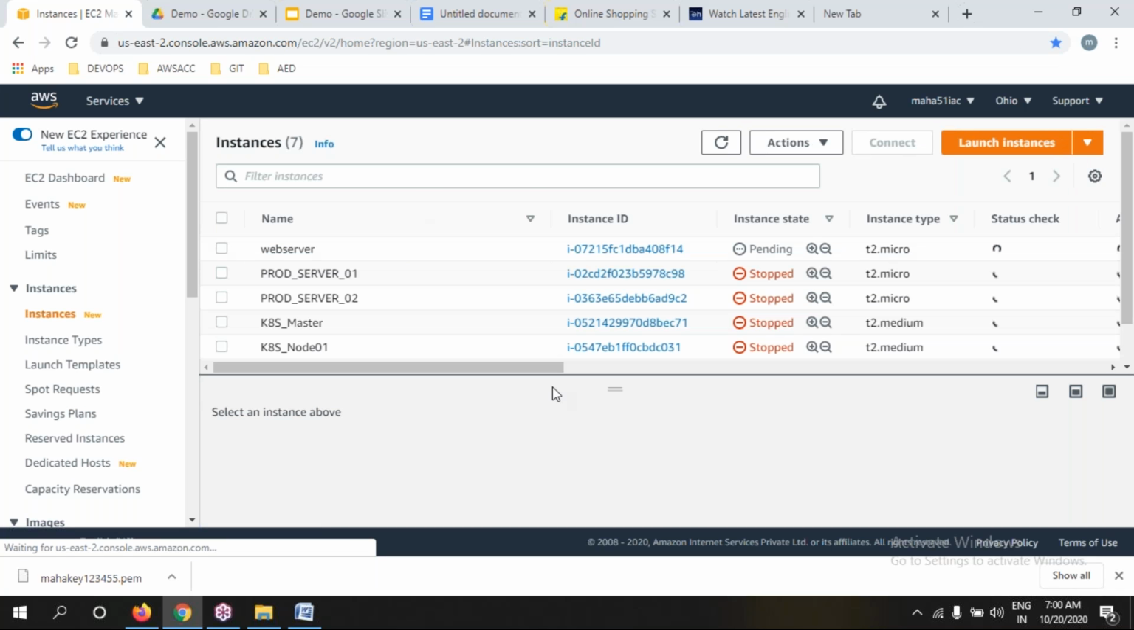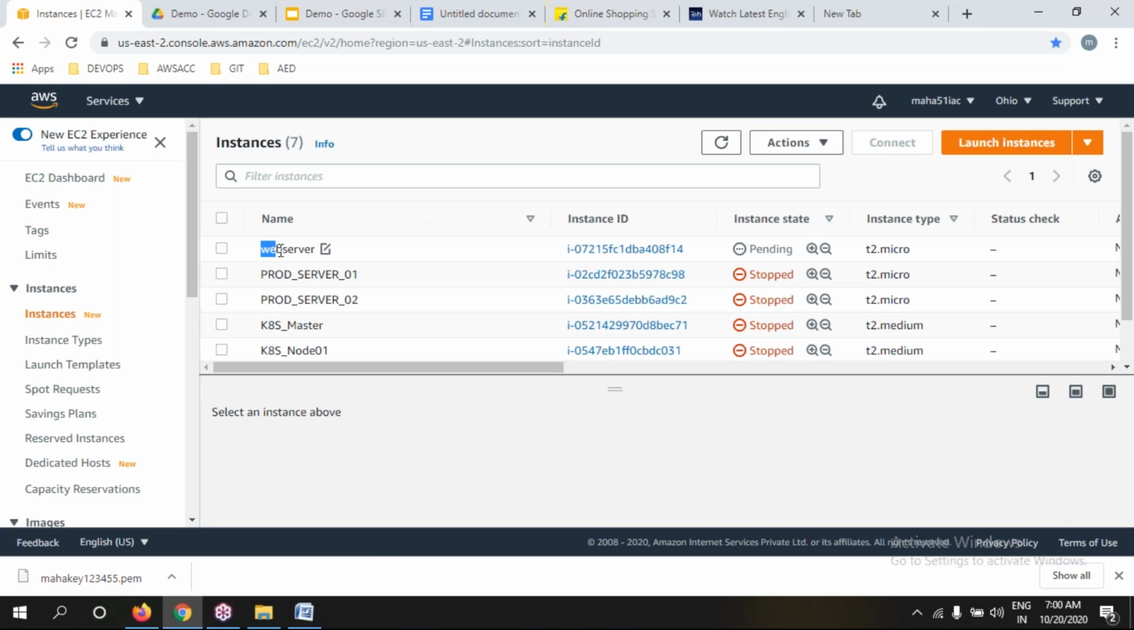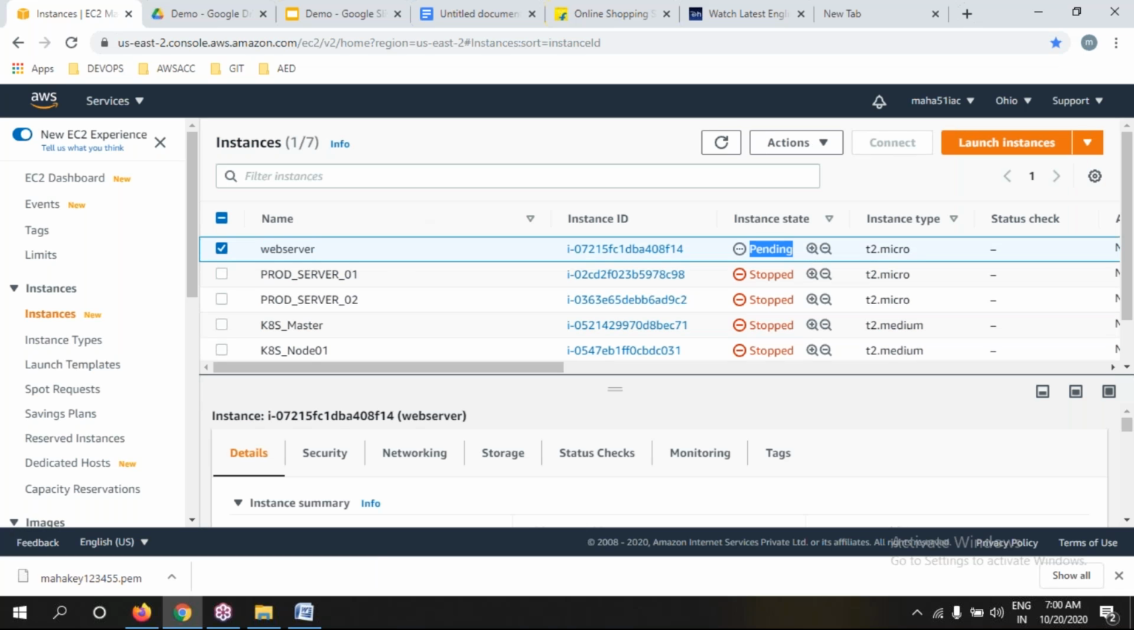So my web server is running. It is in pending state. Let it be running, guys. After it is running, we can get into the server by the help of a Linux server.